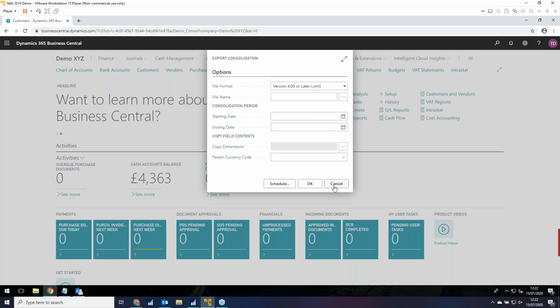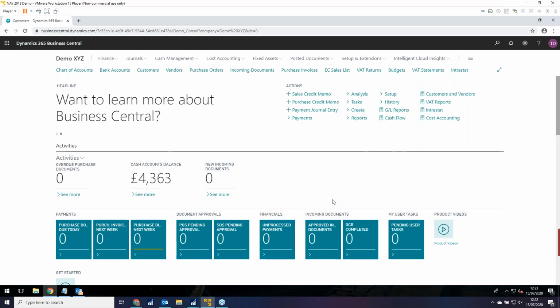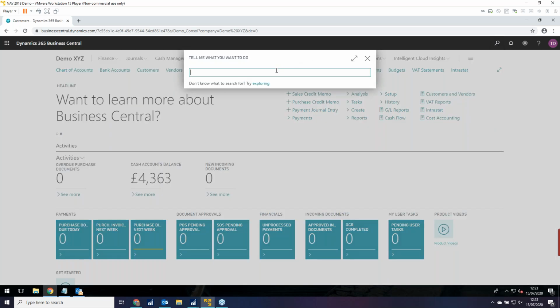You can export a file, you can then email that file over to your head office, and they can do a consolidation. And again, it is really easy. Let's assume one of my subsidiaries has sent me a file.